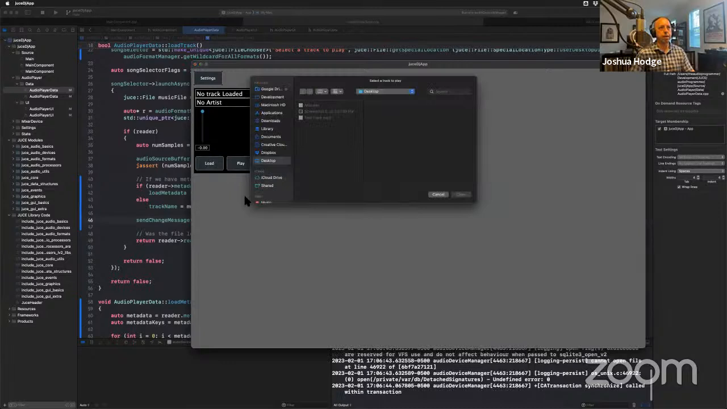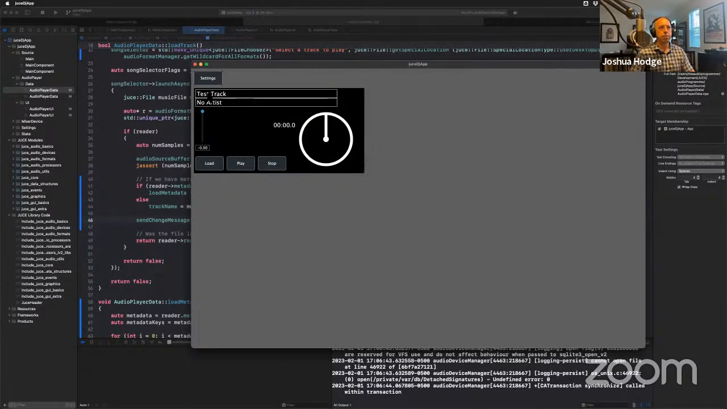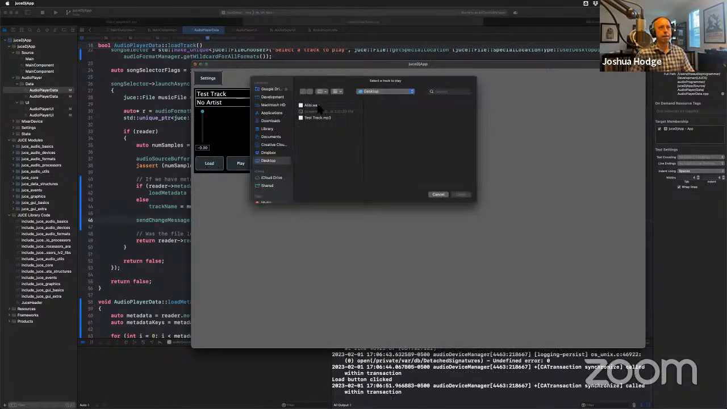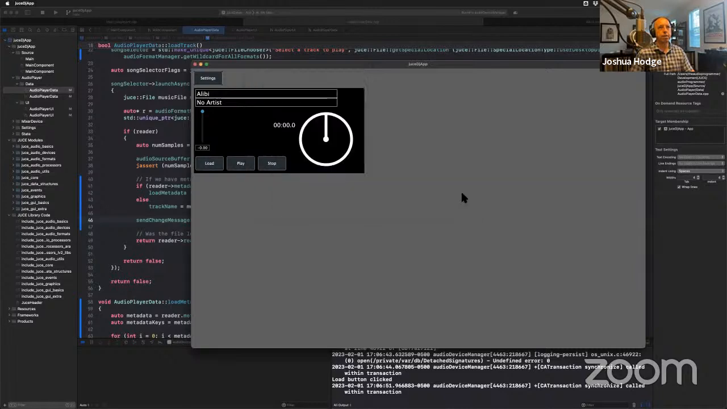Initiate the callback. So now we're going to do this. Boom, it changed. See that? Test track. And if I change it to alibi, it should do that now. Nice. Yes. Sweet. Cool.